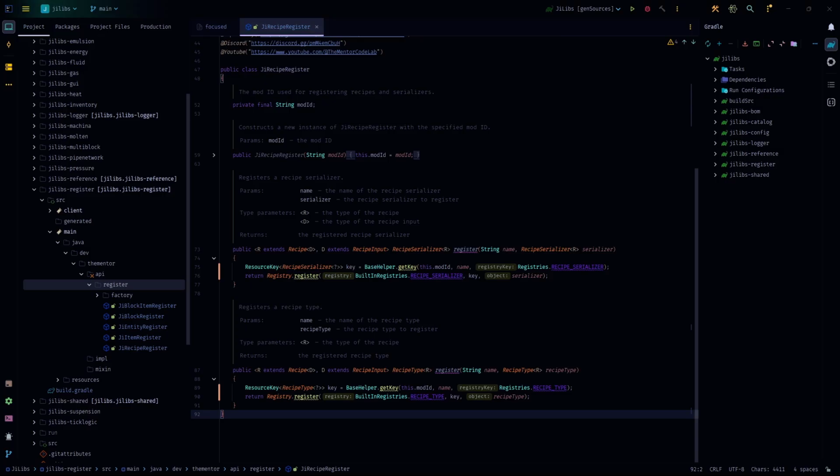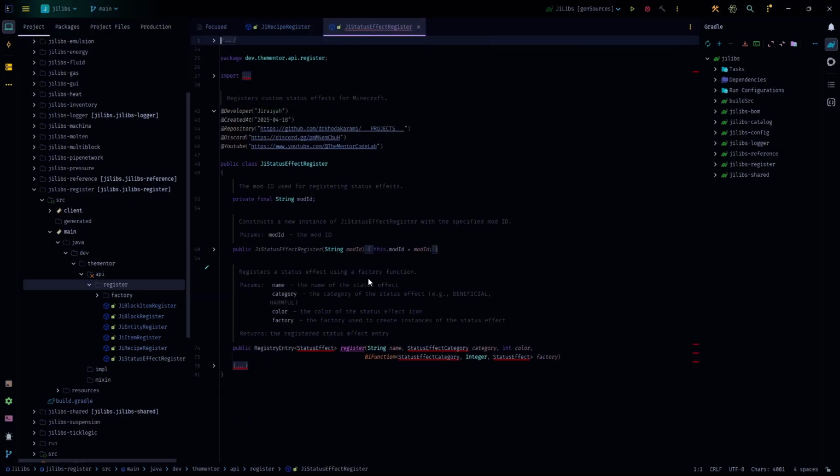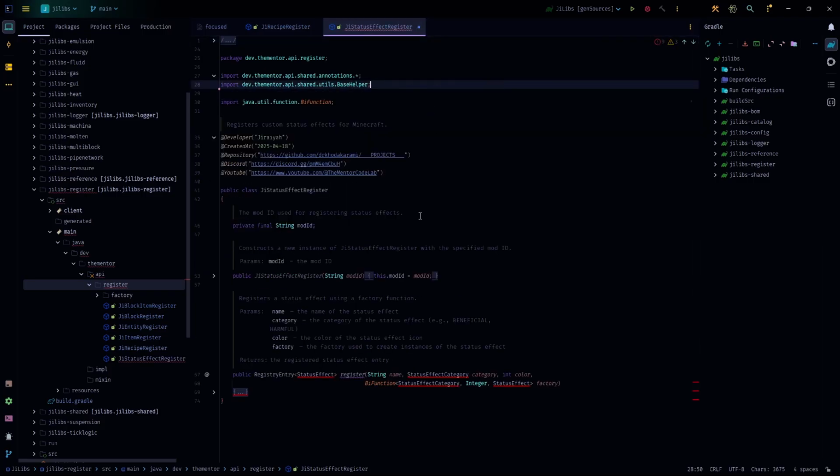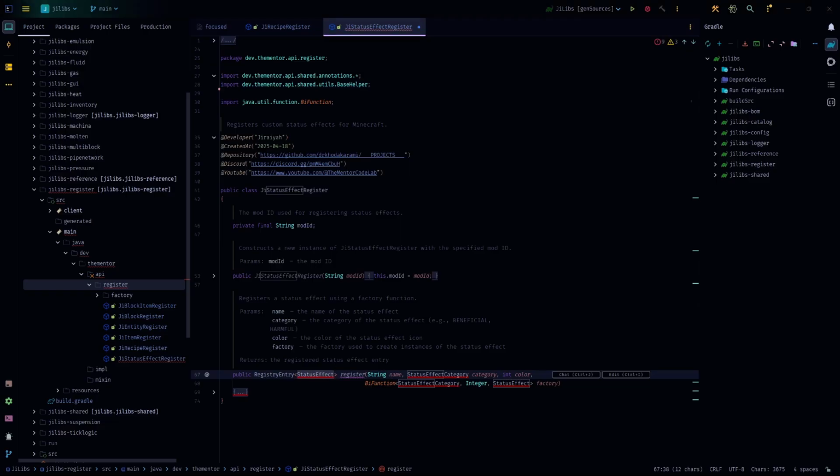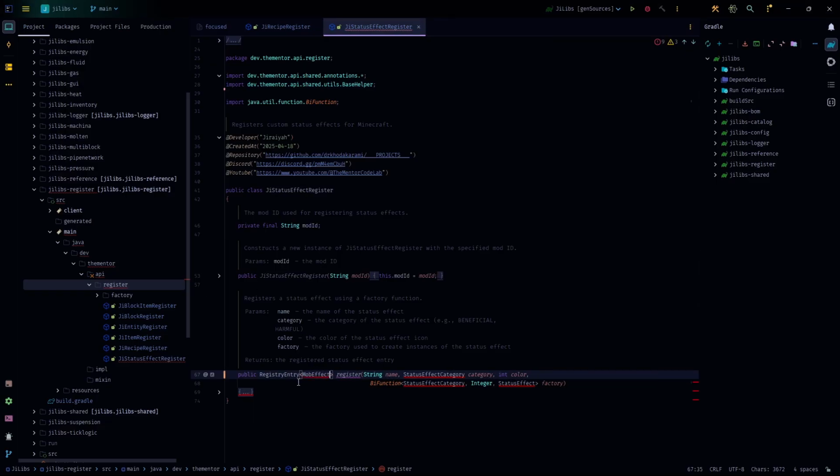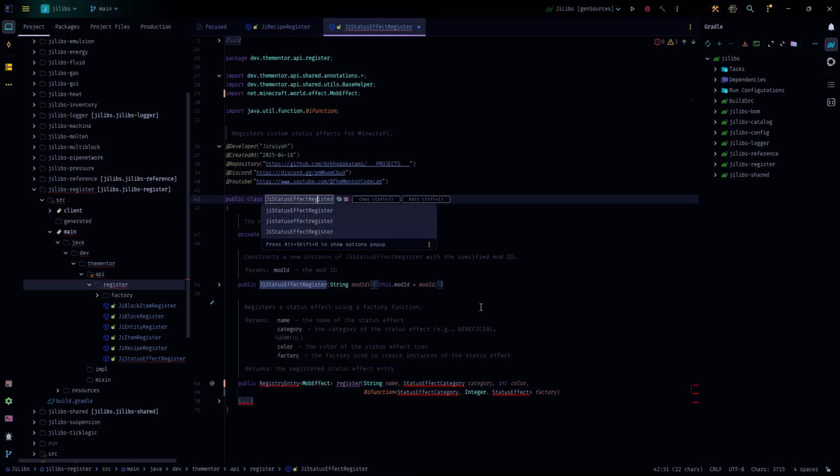Okay, let's go with this easier one again, status effect. I'm not sure if we have a status effect in MojMap or not. Let's see. Apparently not. So I may need to rename the class itself. It became mob effect. Okay, so I will change my name to MobEffectRegistry.